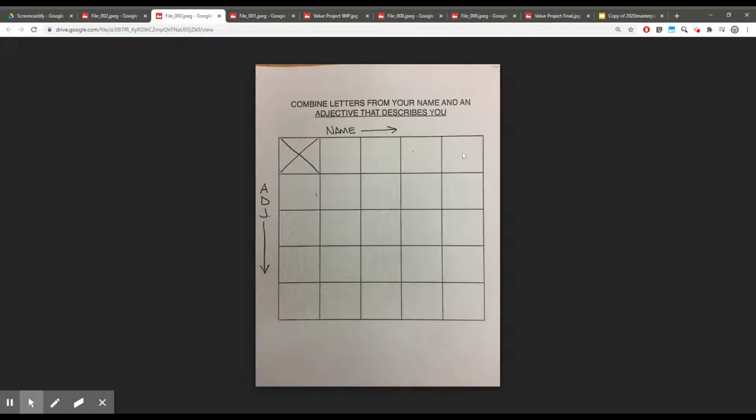So on this top row here, you're going to go ahead and put 4 letters of your name. It could be your first name, your last name. It's really up to you. And when you're putting your letters in, each box only gets 1 letter. Okay. Now, the first column here, going top to bottom, you're going to put in that adjective. Again, a 4 letter adjective.